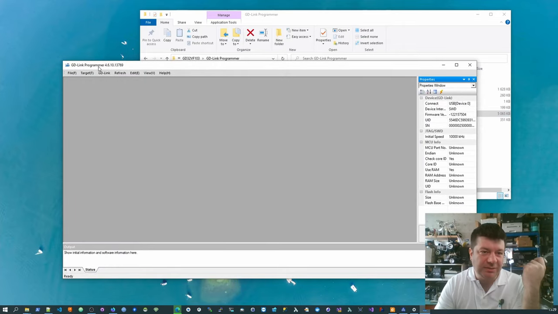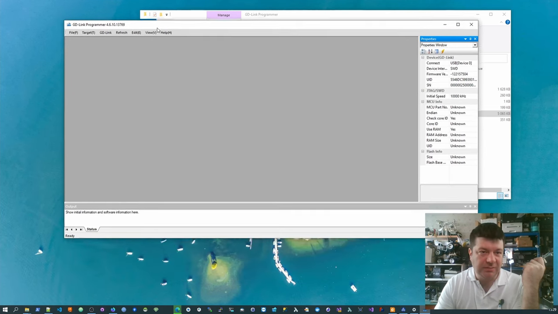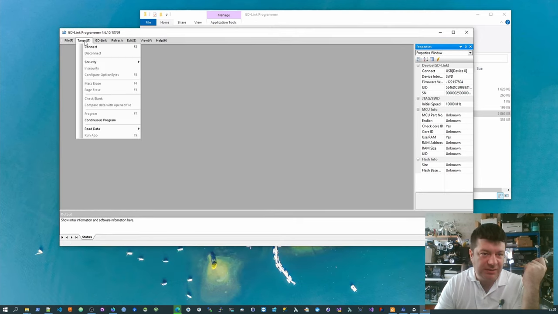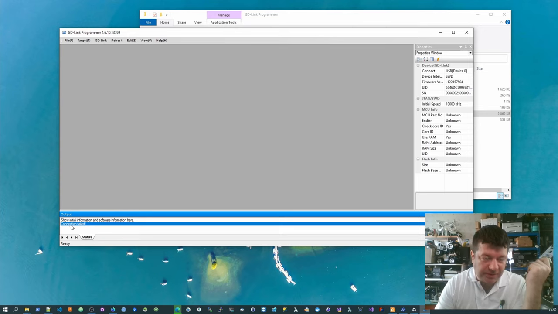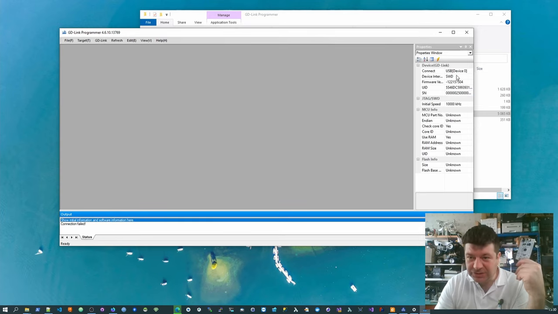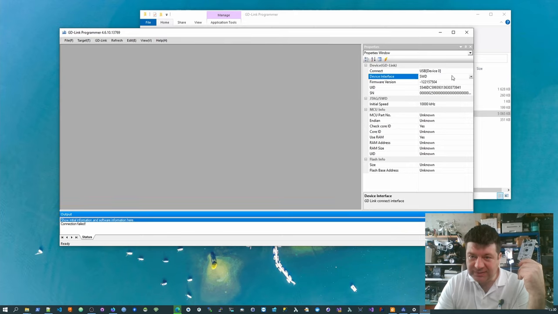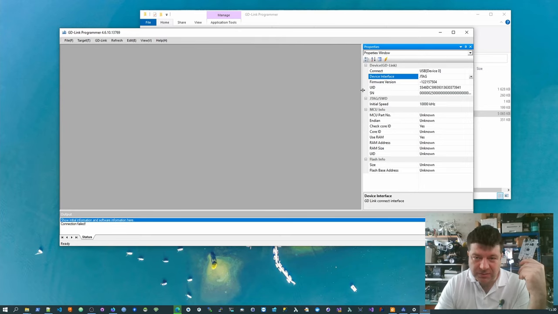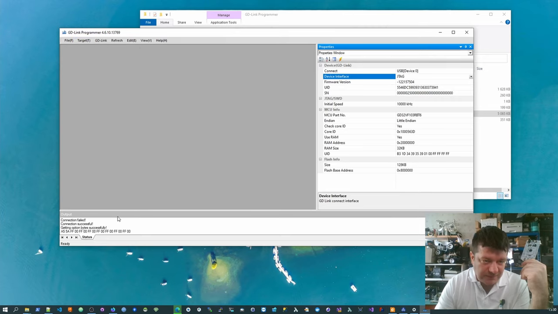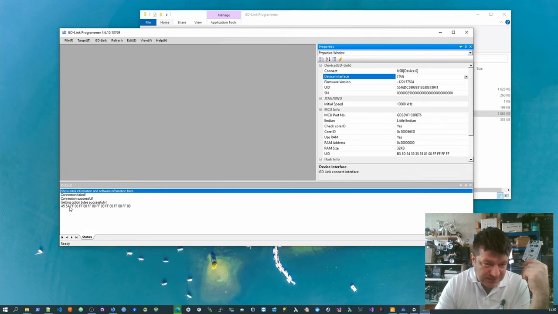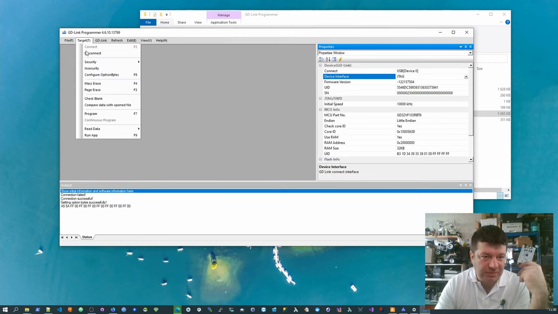So we have this GD-Link programmer 4.6, and it has GD-Link and target, and F2 to connect, and it says here connection failed. Connection failed because we didn't check what device. Let's make it bigger. Device interface is SWD. Let's change it to JTAG, and make this target connect again. Okay, it shows some option bytes.